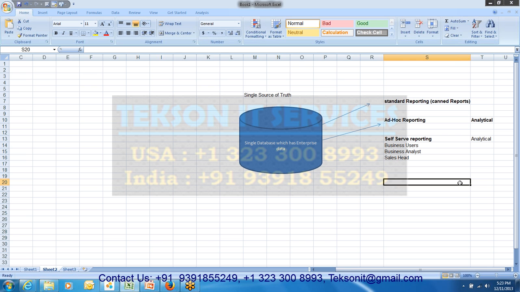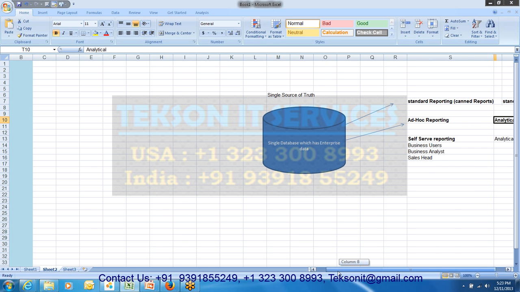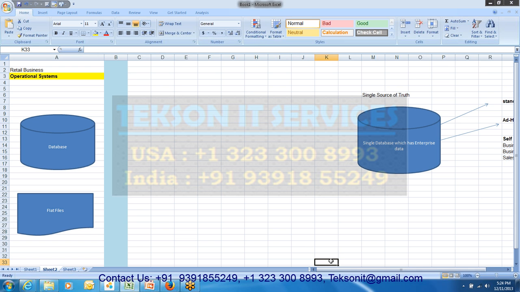So which means I should also clearly understand which tool in Business Objects is good for standard reporting, which tool is good for ad hoc reporting, which tool is good for self-serve, and which tool is good for analytical. Because you're coming from SAP BI, you might not have seen certain data sourcing strategies. If you're coming from enterprise projects or business warehouse projects, you might not have experienced one scenario, that is local data strategy.